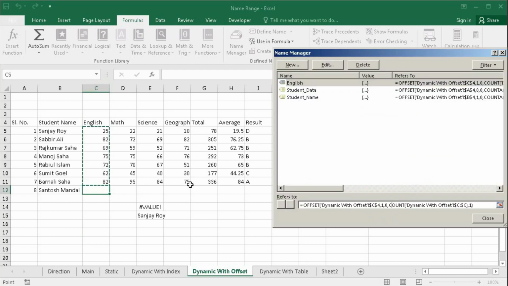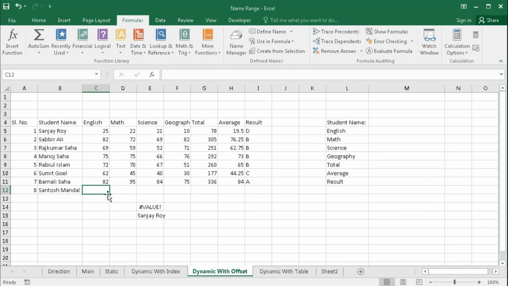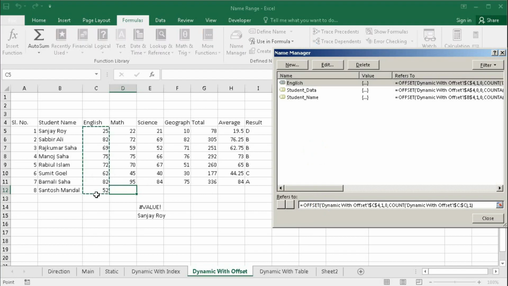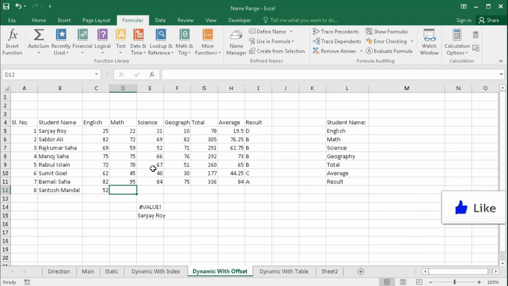Okay, my range is perfectly okay. Close this one, add one new number. Now go to Name Manager, select English, and the dynamic name range has increased. In this way, you can make it for math, science, geography, total, average and result.